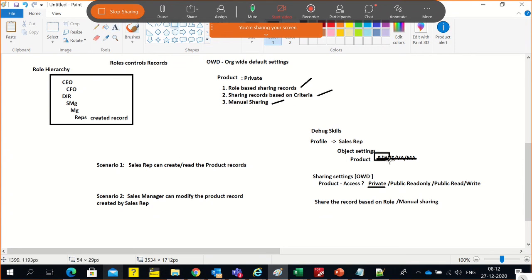So only read and create is needed. I cannot take all access, then you can never do anything. So I can give read and create access in this case, because you are expecting read and create. I will not give edit, view all, or modify all. I'll give only read and write, that means read and create.